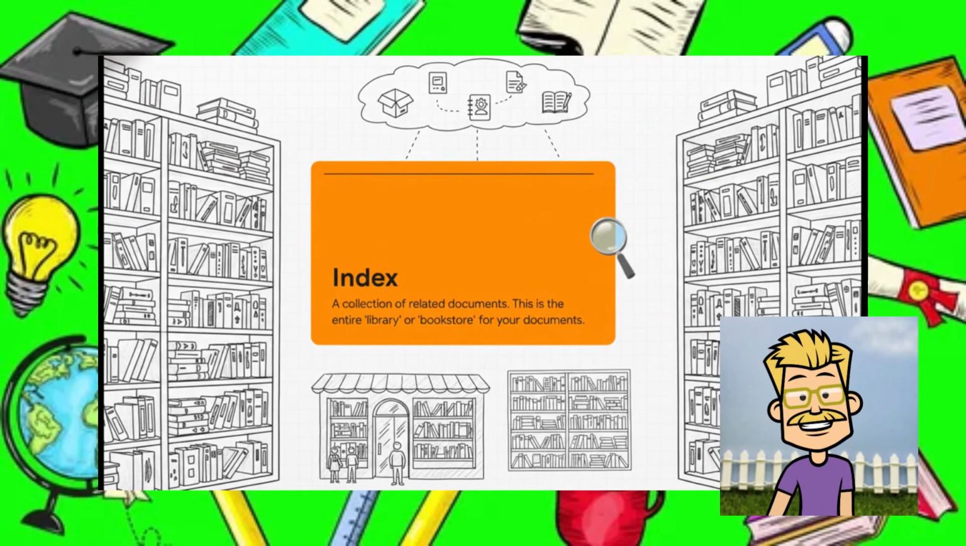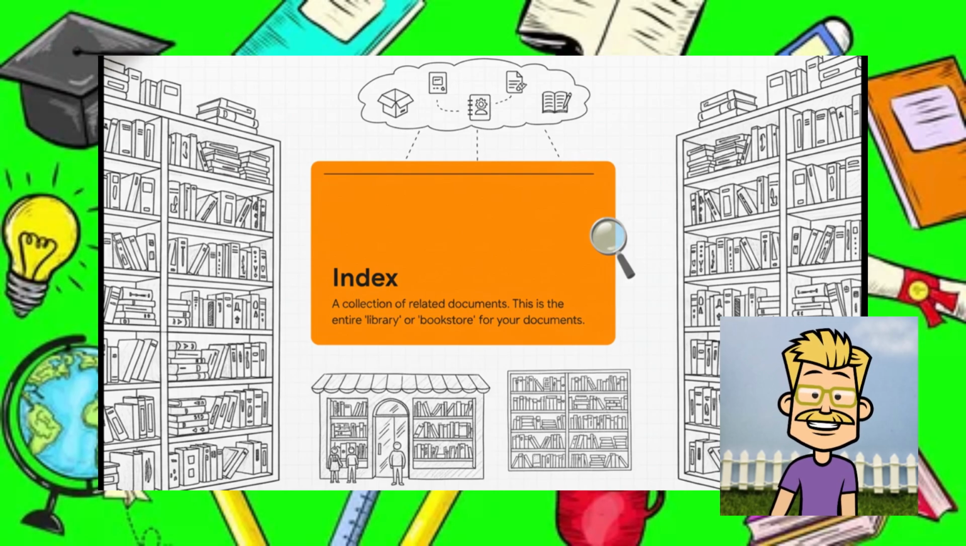Okay, so if a document is one book, what's an index? Simple. It's the whole library. Or, the whole bookstore. It's just a collection of all those related documents. So you might have one index for all your products, a totally separate one for all your user profiles, and maybe another one just for blog posts.